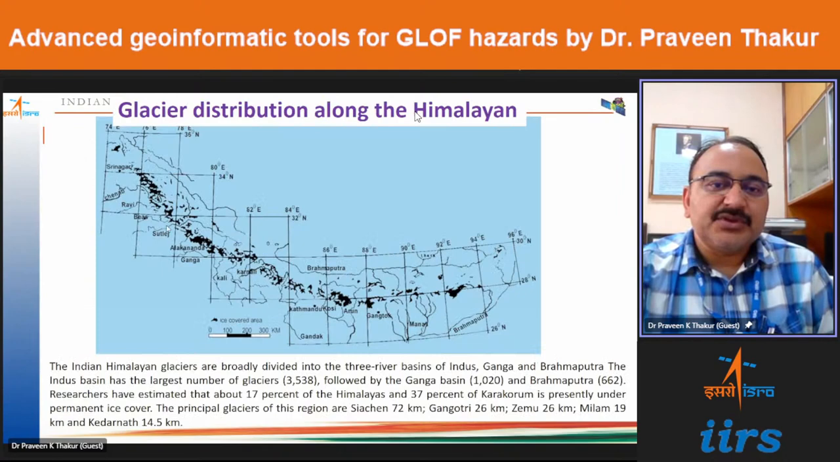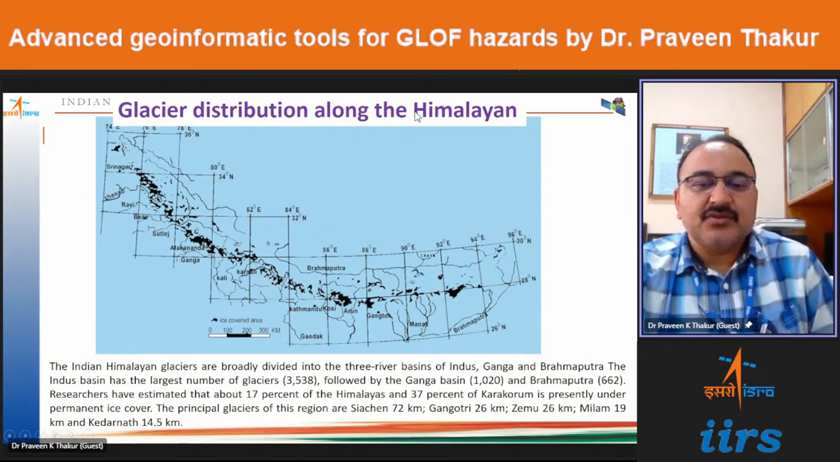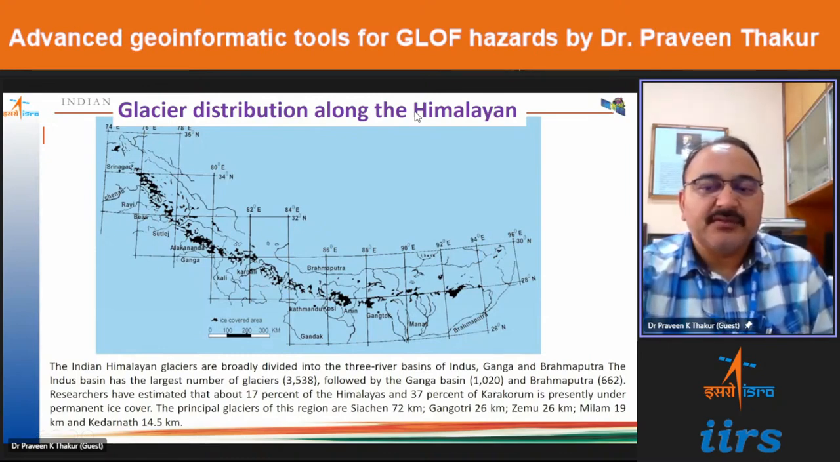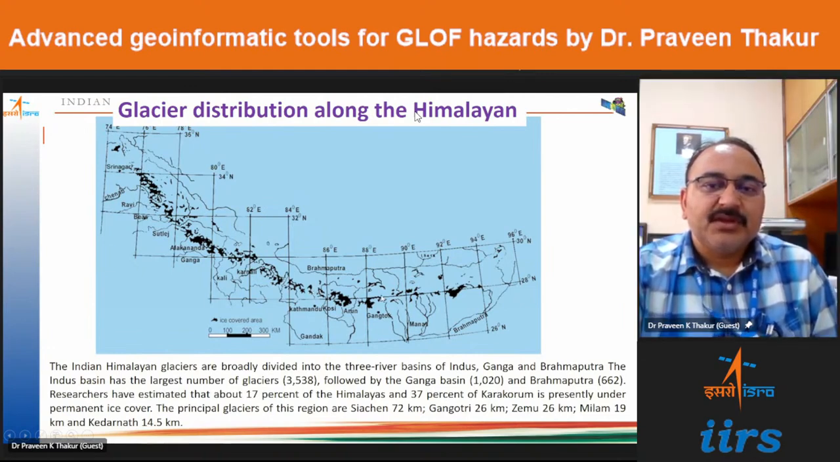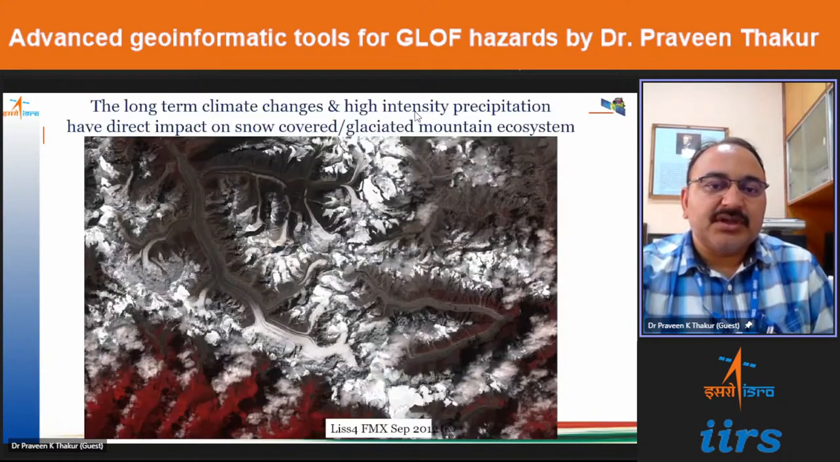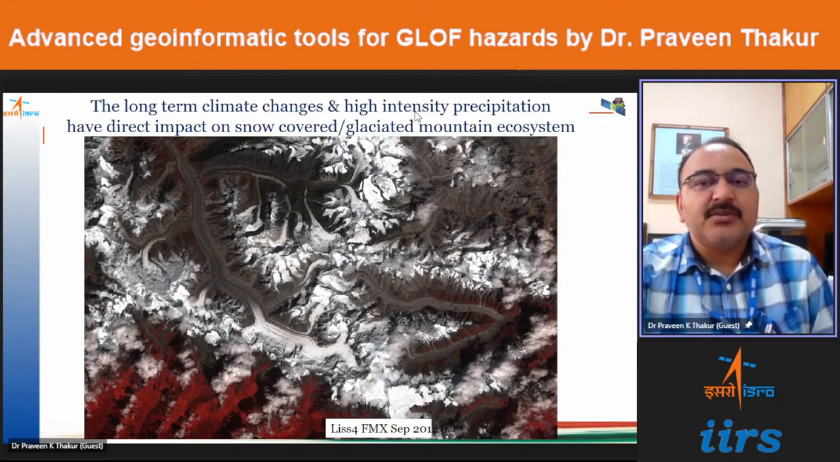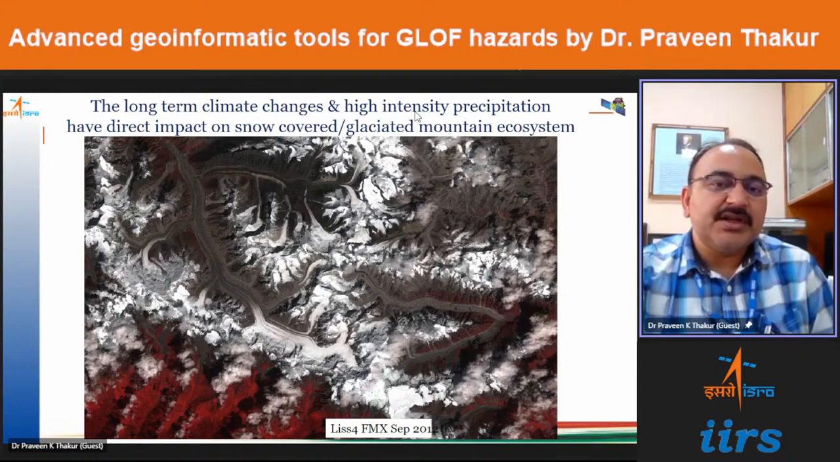This is the overall distribution of the glaciers in the Himalaya, with Siachen, Gangotri, Zemu, Milam, and Kedarnath being the large glaciers, with Karakoram having the largest glaciers, and smaller glaciers in the central part of the Himalayan region. This is how a particular glacier looks in a satellite image. When we say regular monitoring of glaciers or glacier lakes, it is remote sensing only which can help map these lakes or glaciers on a regular basis.